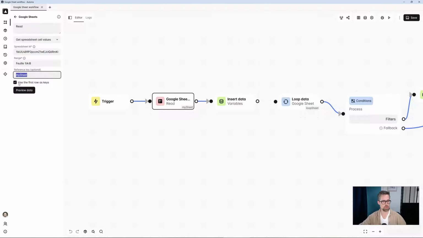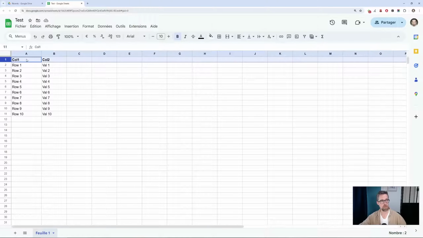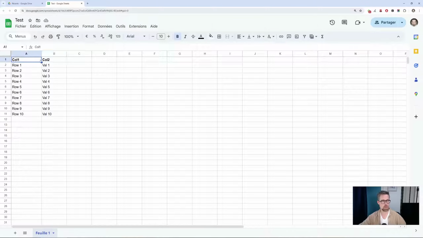I check the use the first row as keys option. This is to enable me to use the data afterwards in a more intuitive way, using the column labels correctly. Column labels. So col 1, col 2.